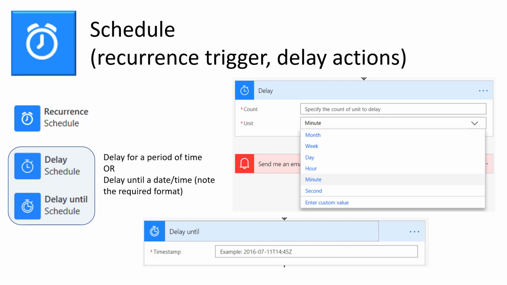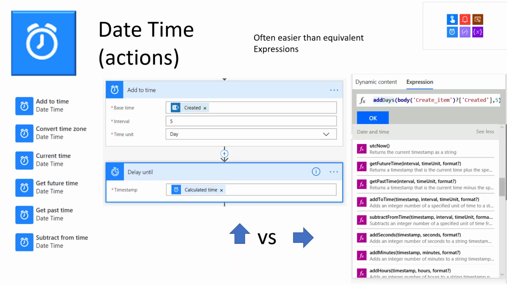So in that case, you have to put in some sort of timestamp that says when you want to delay until. And most often, of course, you would probably have that be a piece of dynamic data, such as one of the DateTime actions. So basically there are equivalent expressions for each of them, and you can see that on the right side there. But the Flow team has created these DateTime actions to make it a little easier to use than those equivalent expressions.